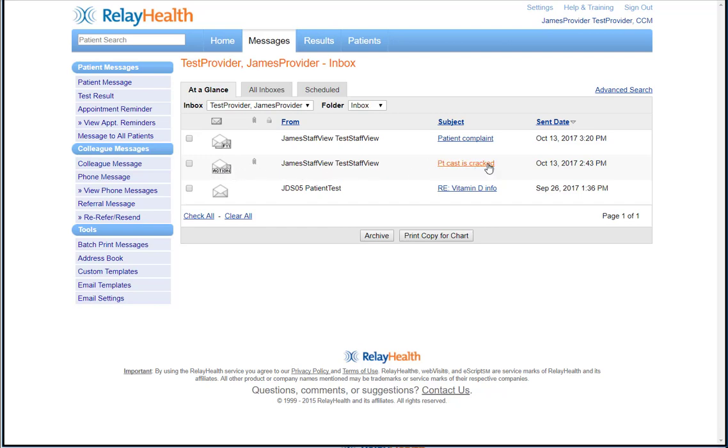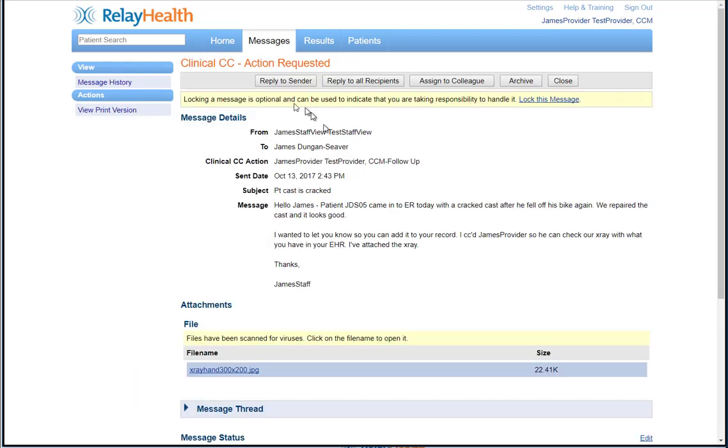Patient cast is cracked. I click on this, and you notice up here, clinical CC, action requested. So this is a clinical carbon copy. Here it is again, clinical carbon copy to me, and it's from this colleague, and it was going to this colleague, and I'm the CC, and I get the follow-up. It's asked me to follow up here.